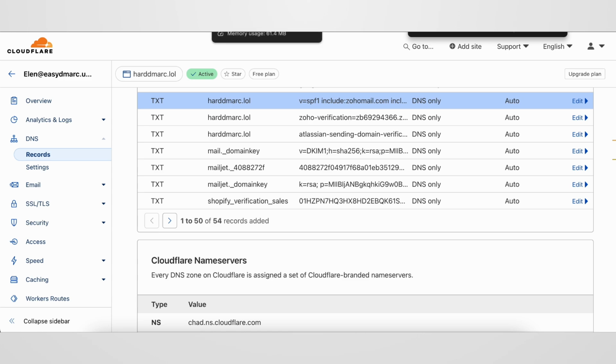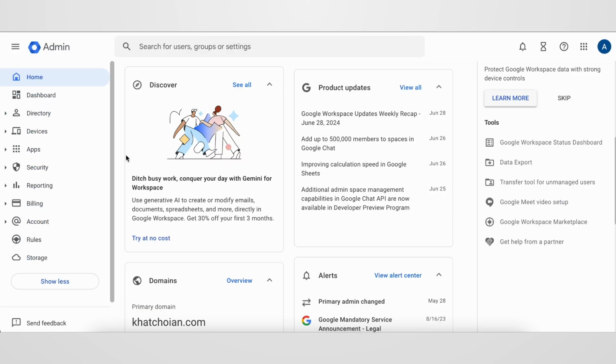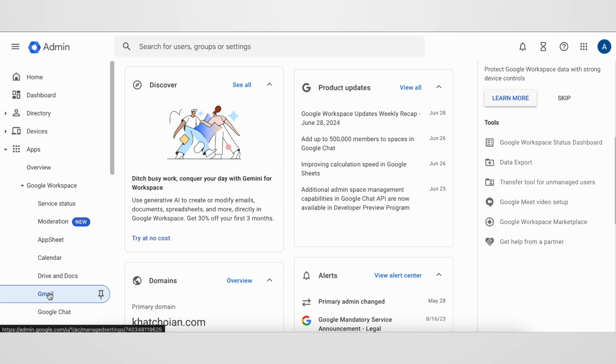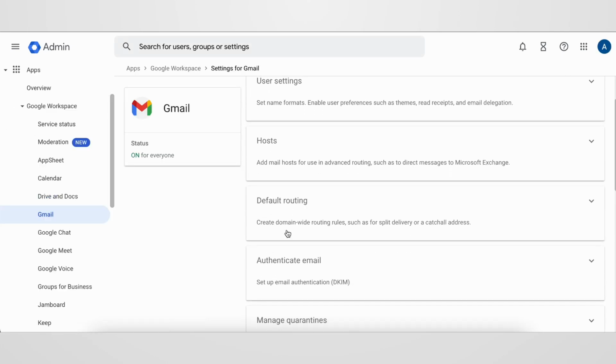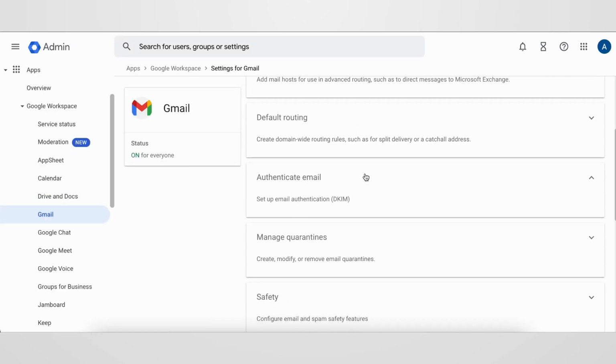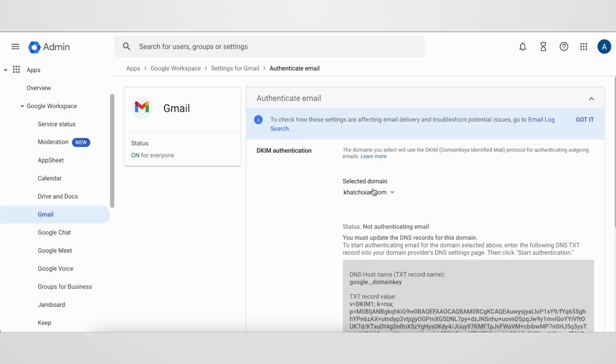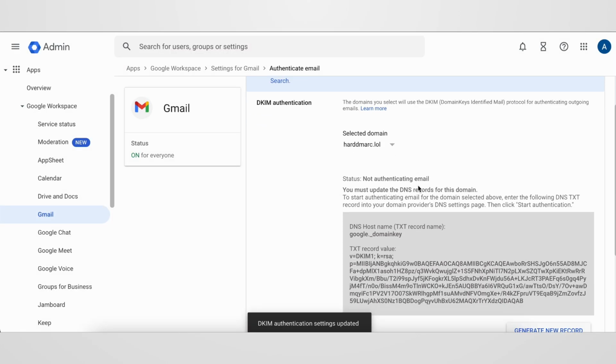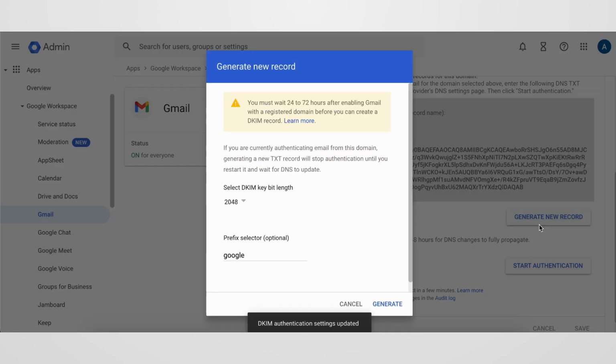Let's move forward with the DKIM. For that, in our admin account, we will go to Apps, Google Workspace and Gmail section. Here we will proceed with the authenticate email part. Let's choose the domain that we want to create a DKIM for and generate a record. So the suggested DKIM length is 2048 bits and I'm going to move forward with the selected name of Google.